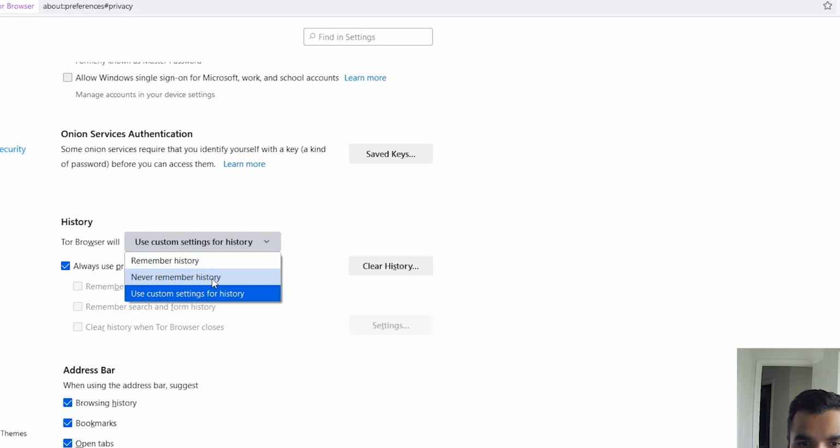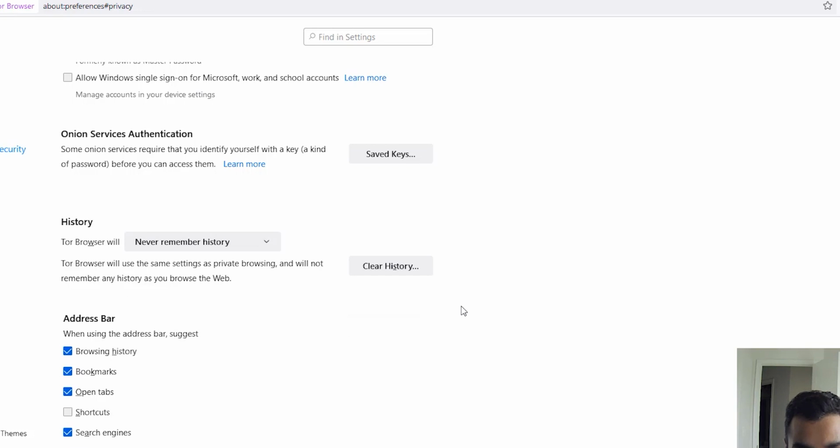So it doesn't make sense to allow the browser to remember the history. So you want to set it to never remember history. You might also want to do it in your day-to-day operations, like when you're using Chrome or Firefox or Edge for normal browsing activity. So I'm going to set it to never remember the history.